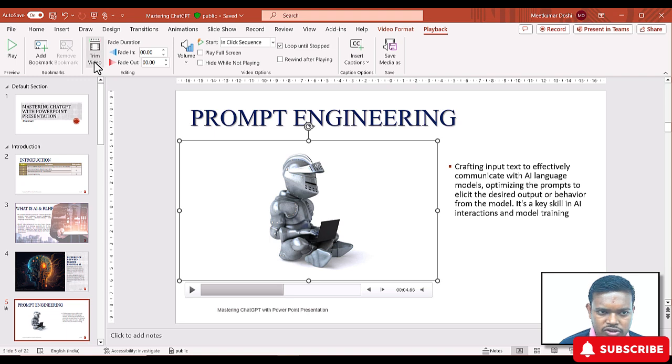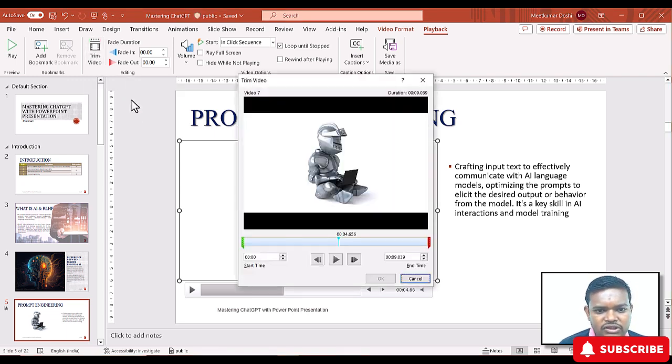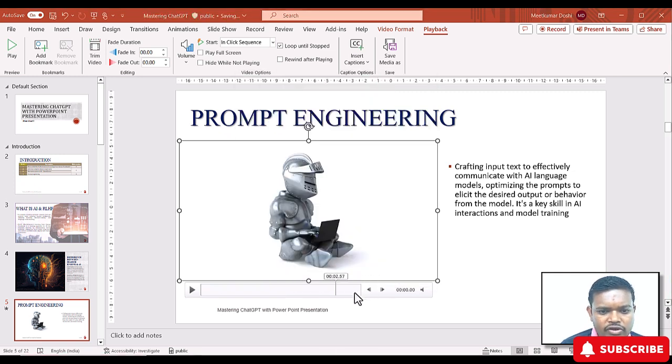but this is not generally used. This is trim video, if you want to have a specific start time and end time, like we don't want the whole video to be played, so we will just drag the start time here, and we will drag our stop time up to where it opens his hands. Okay, from here we want, correct, so we will just press OK. Now our video has been compressed to 3 seconds only.